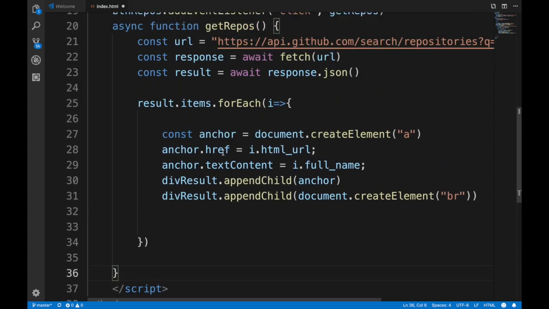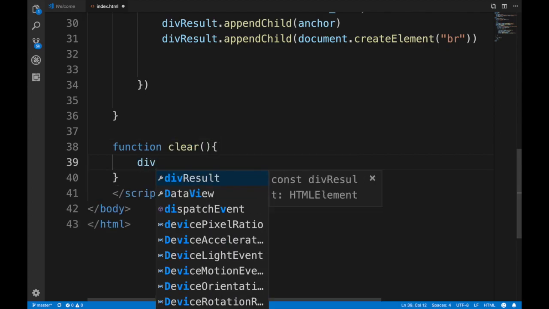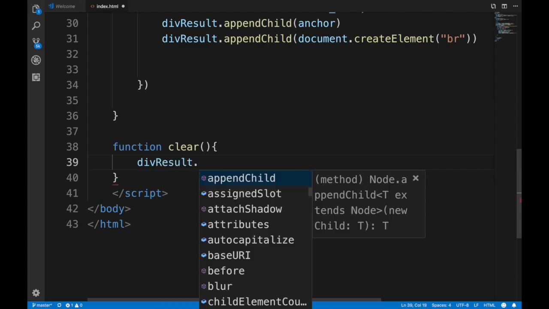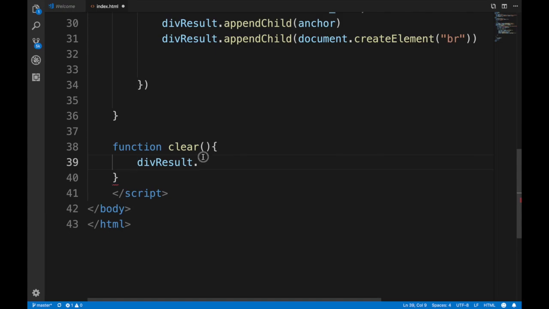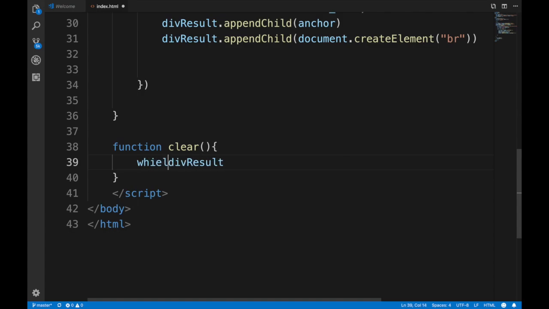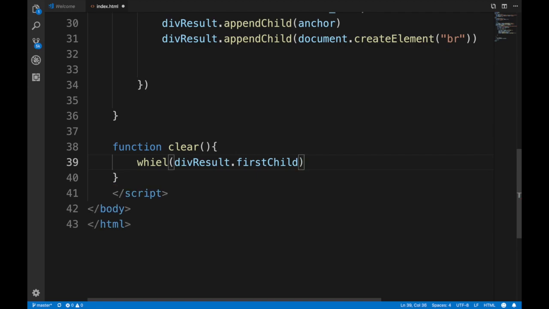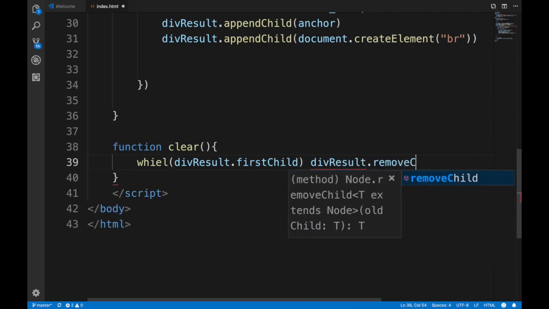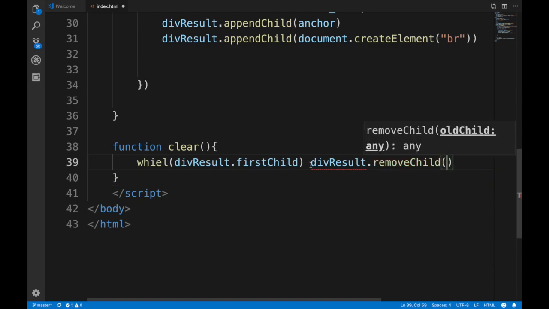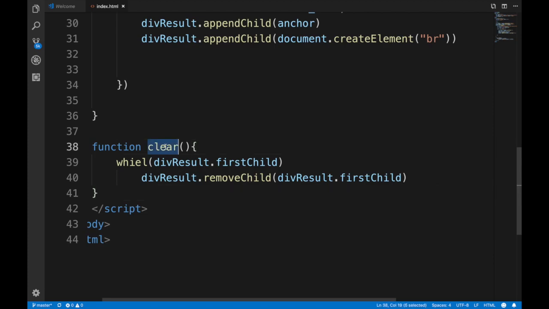I'm going to add a function here that is literally called clear. What it does is it takes div result and clears everything. You can do innerHTML equal empty, but for some reason it's slower. So while you manipulate it with JavaScript, while it has a first child, remove that child, the first child, and that's it. All of this will clear it up, okay?